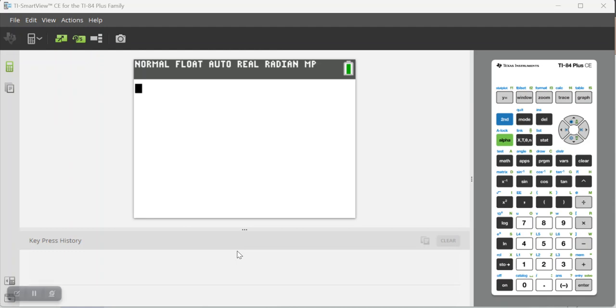In this tutorial, I'm going to show you how to find a logarithmic regression model for some lists of data.